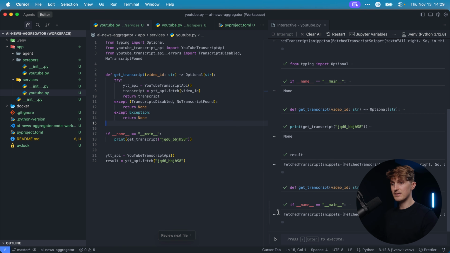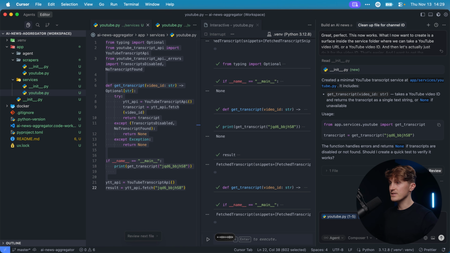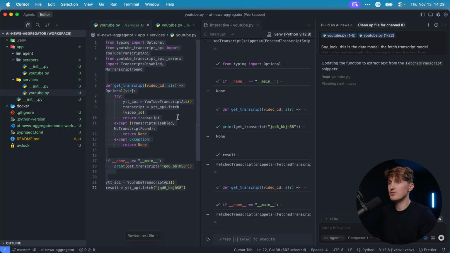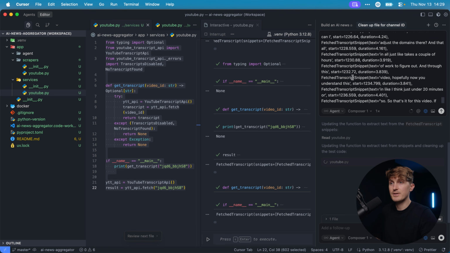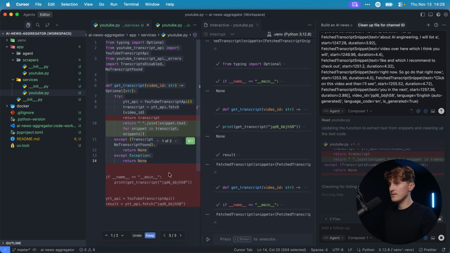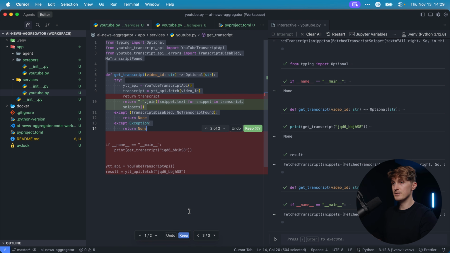Now we need to figure out, and I'm just being lazy here, I'm going to say, look, this is the data model, the fetch transcript model that we're getting back. How can we just get the text from this? I'm just going to plug it in there so it can have a look at the structure. And then let's see, in here it will dissect that. And we can see, look, we have everything in here. So we're going to join. Yeah, okay. And yes, looking good.